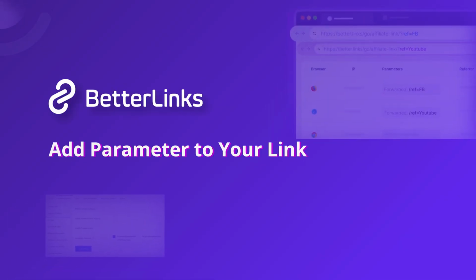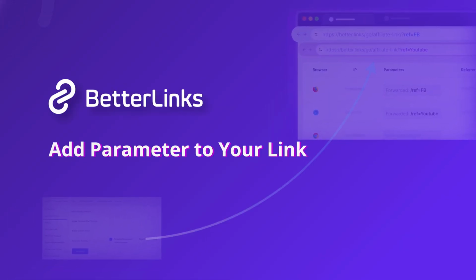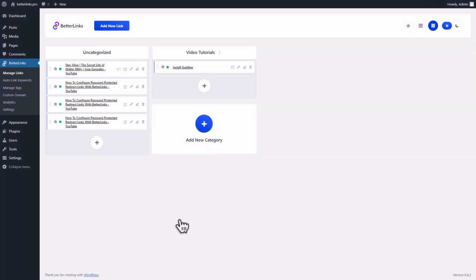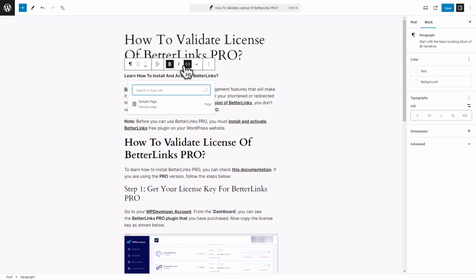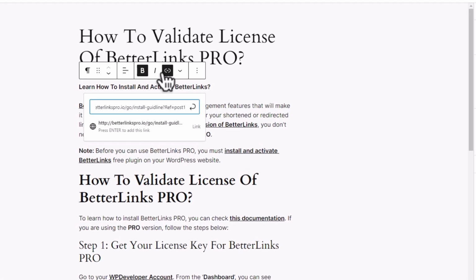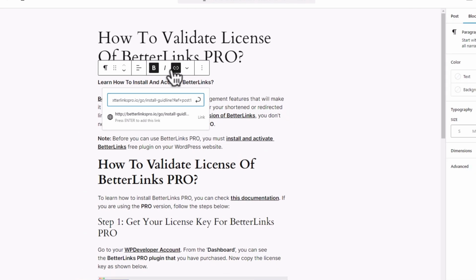Now, let's move forward by adding parameters to our link. For this tutorial, we're using a blog post, but feel free to use whatever works for you. Here's what you do. Highlight some text in your post and add a hyperlink. After pasting the recently generated shortened URL, add your parameter at the end. We're using ref equals post1 for this example, but get creative with yours.